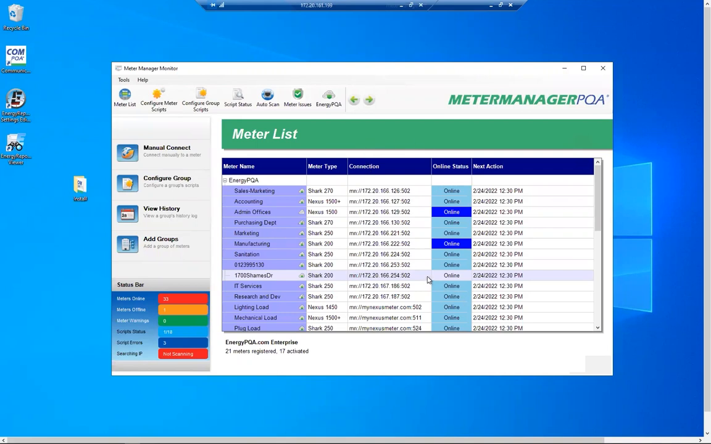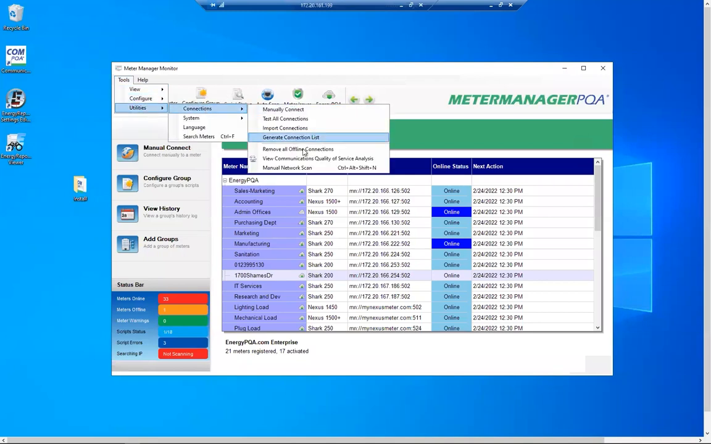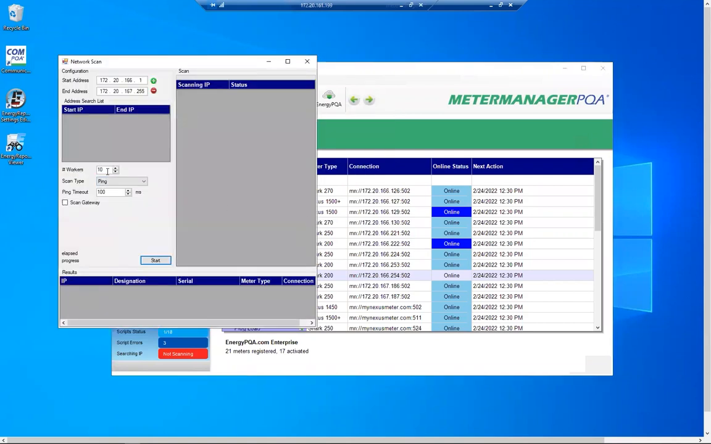Next question I have, we may need more detail on this, is the number of workers settings. What is it doing? There was the manual network scan, number of workers. I'm assuming this is the one we're talking about. Yes, this is the number of scanning workers. Basically, this is how many IP addresses are scanned simultaneously.